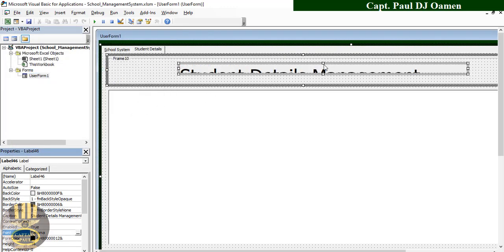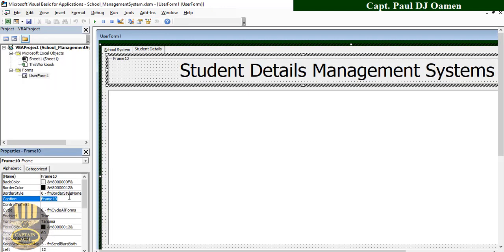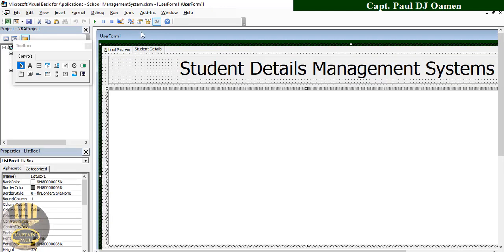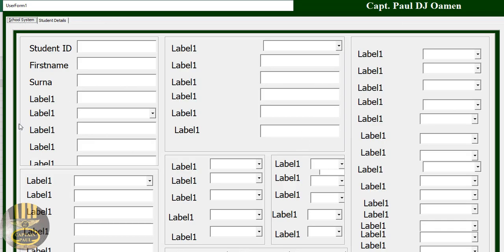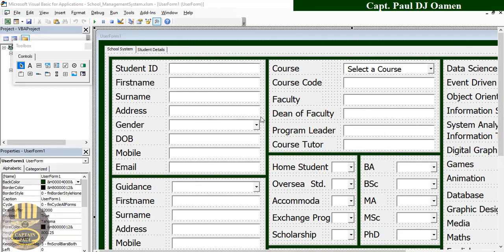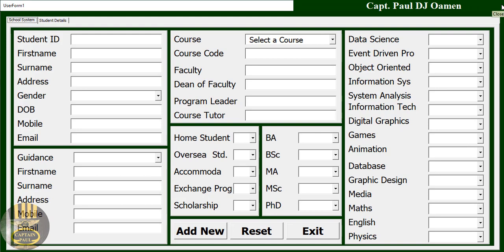Right there. So what I'm going to do now is I'm going to enhance the user form, then I will get back to you guys. But right now, if I run it, this is how it's looking. So this is my second one, student details, and that is the school system itself. So let's enhance everything and I'll get back to you guys. Okay guys, it's all done now, so it looks a bit much better. I'm going to run it and you guys see how it's looking. There, looks just how you expect it to look.